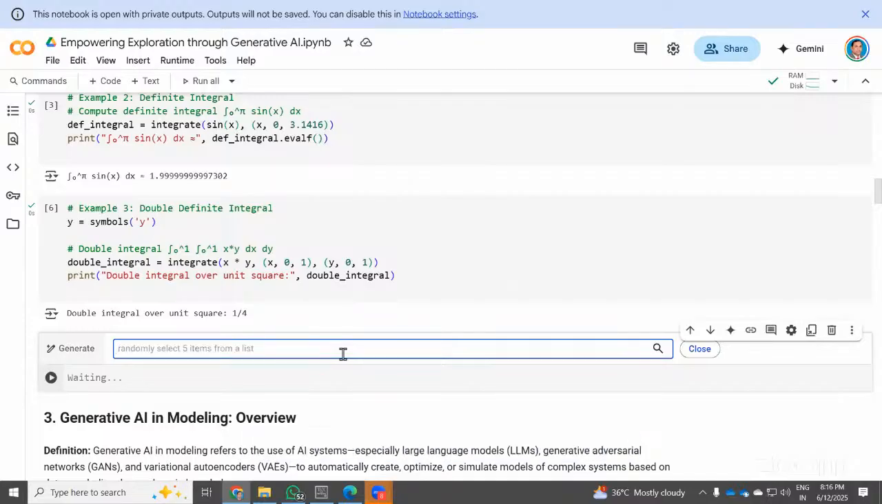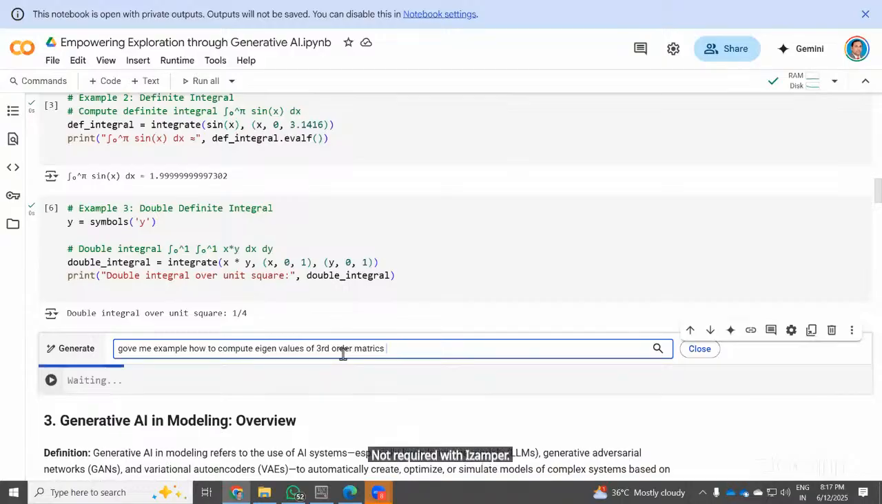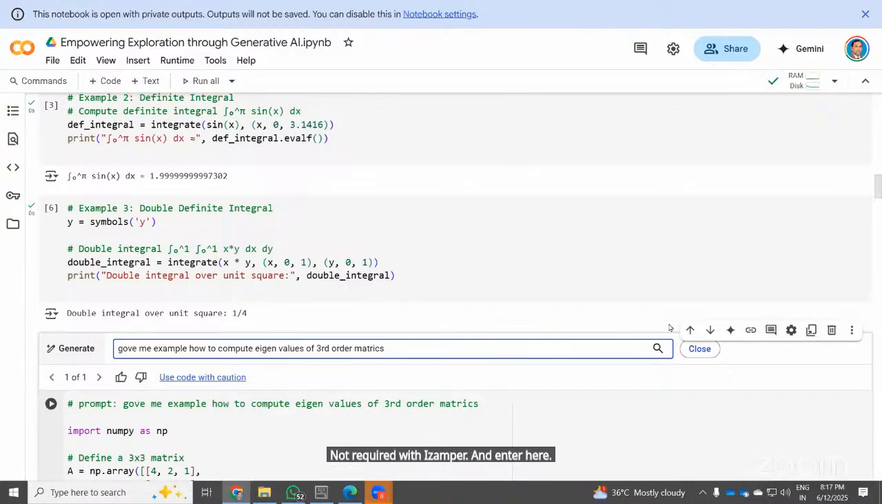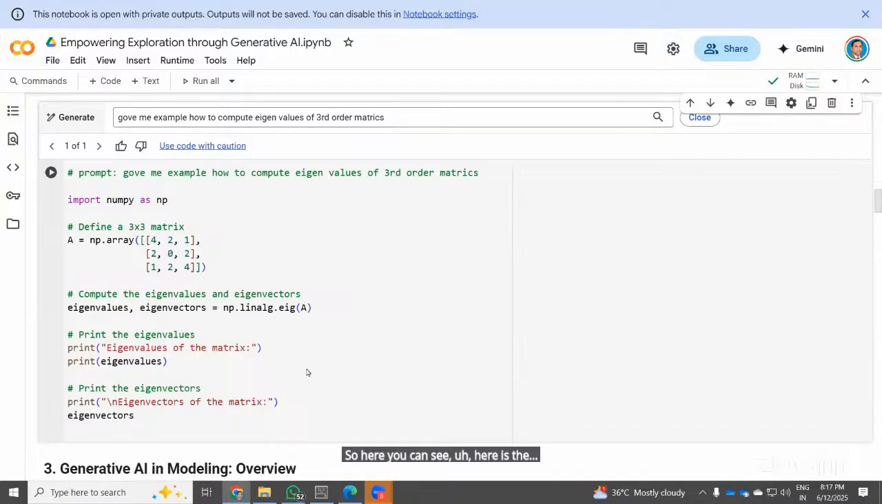Give me an example of how to compute eigenvalues of a third order matrix. Okay, with an example, not required, with example, and enter here. So here you can see the example.